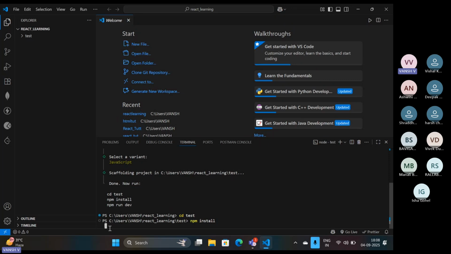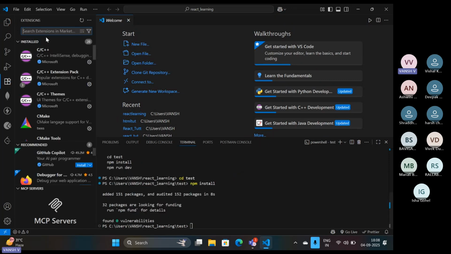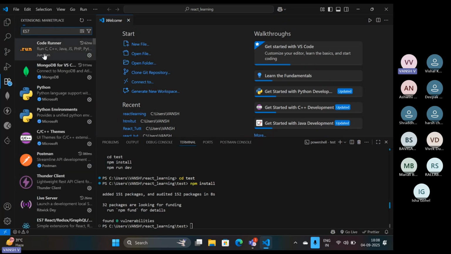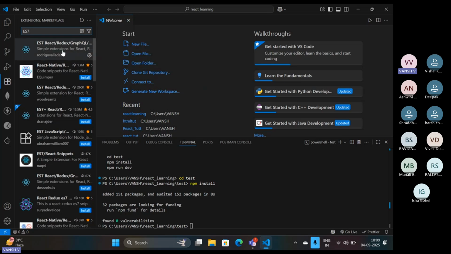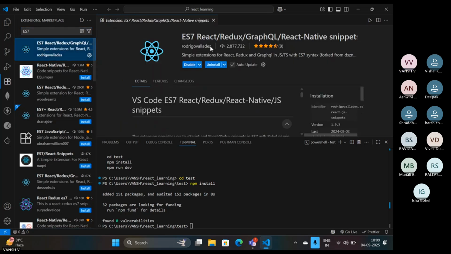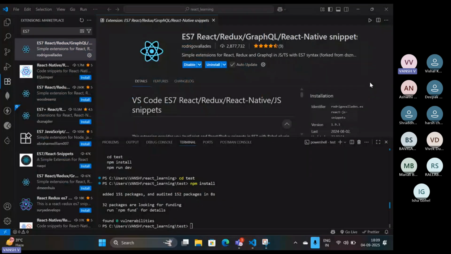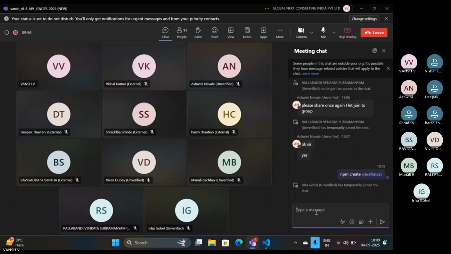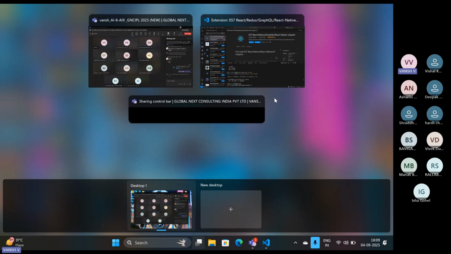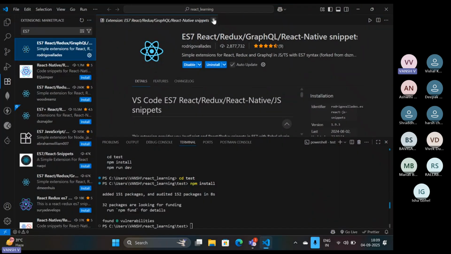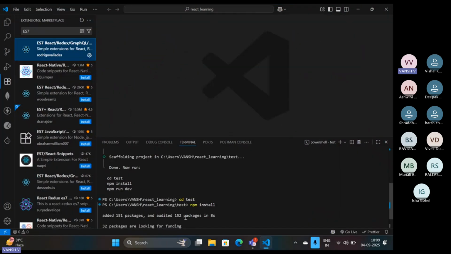Now, while this is installing at your end, just go to the extension section. In the extension section, write ES7, ECMAScripts. The latest version is of 7. You will see something like this. ES7 React Redux. I have already installed it, so it is showing me the option of uninstall. So please install it at your end. I am just providing this also in the chat box. Okay. Simple steps. These steps you have to follow and then you are good to go.